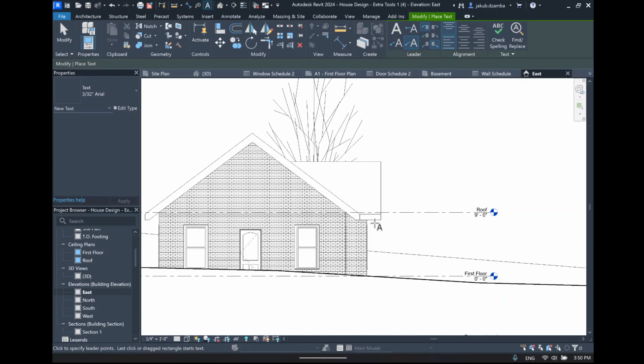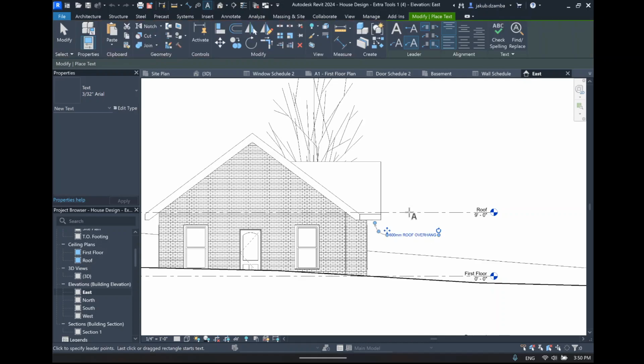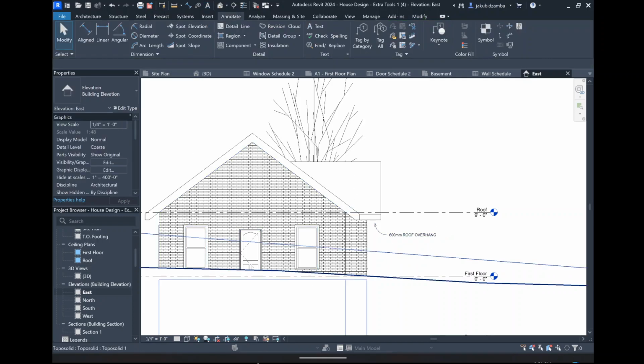And so what I could do, I guess, is just click here, level it out, and say something like, I think it's 600 millimeter roof overhang. Done. And so that's how you add text. And I think that's it.